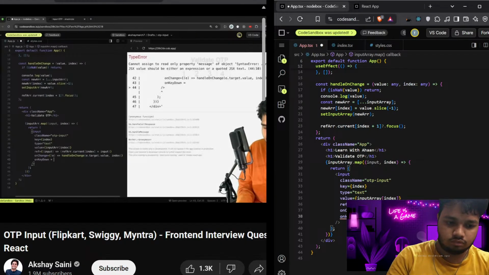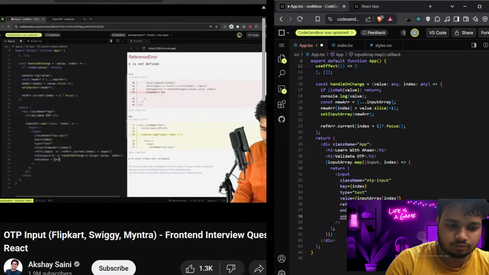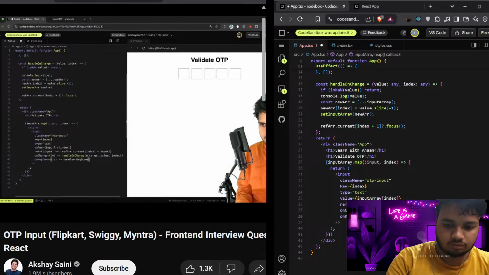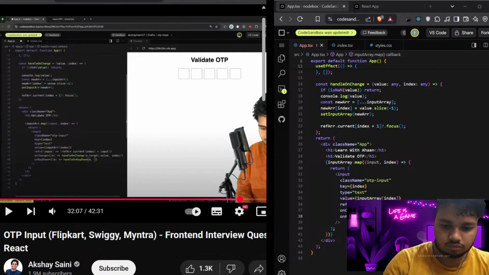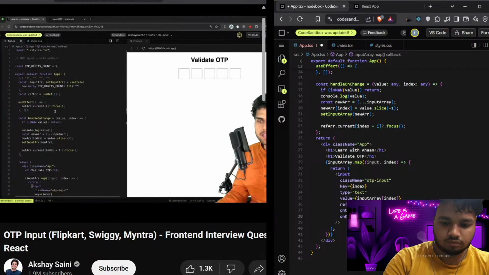There are two events given to you by browsers, on key up and on key down. You can take these events and do handle on key down, and you can pass this event over there, and you can also pass in an index, right? Because index is important. It will tell us where we need to go.